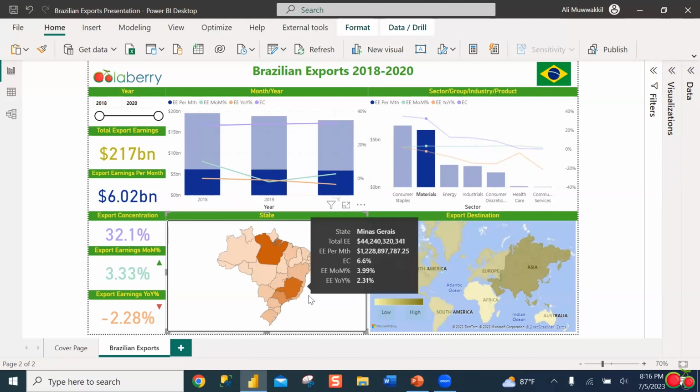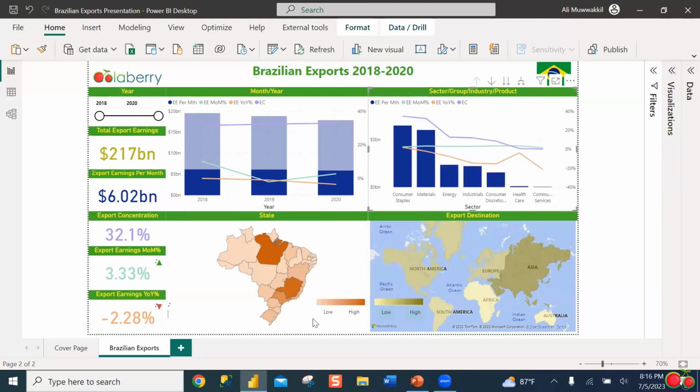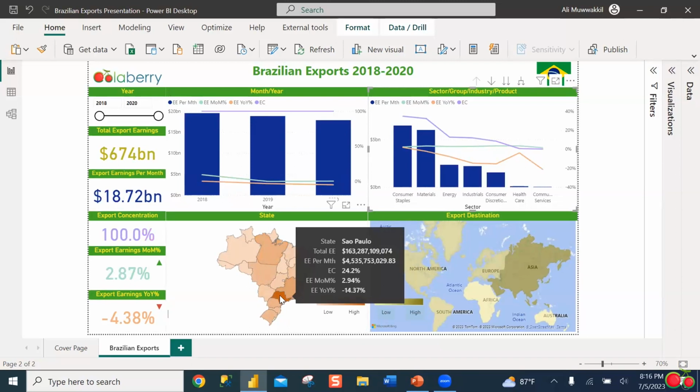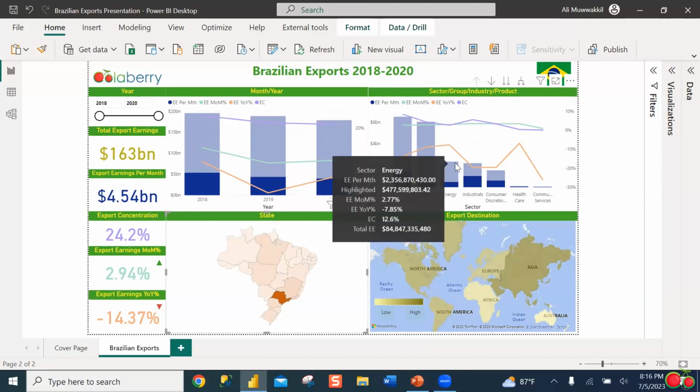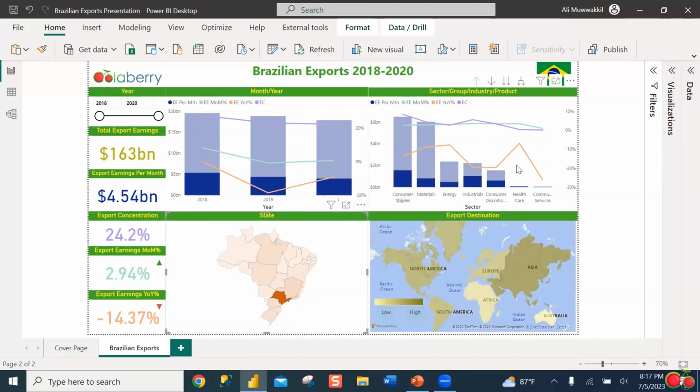Now, for a negative insight, I want to look at, here are the filters, the state of Sao Paulo. And right off the bat, we can see here that it accounts for 24.2% of the country's total export earnings, which is a quarter, a very high amount. And if we look over here at this chart, we can see that many different sectors generate earnings for Sao Paulo. Now, this is good because a more diverse distribution of export earnings across sectors can lessen the impact of economic downturns.